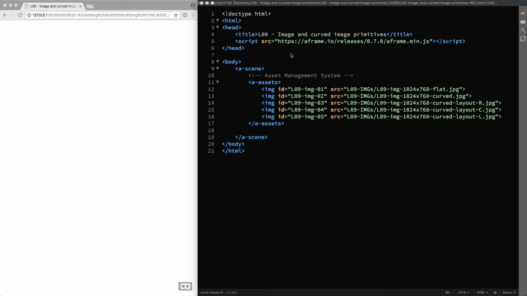Hello and welcome back. In the previous lectures, you learned how to apply textures to the 3D objects in your scene and change some properties of the material component, and how to preload and cache the assets for better performance using the A-Frame asset management system.